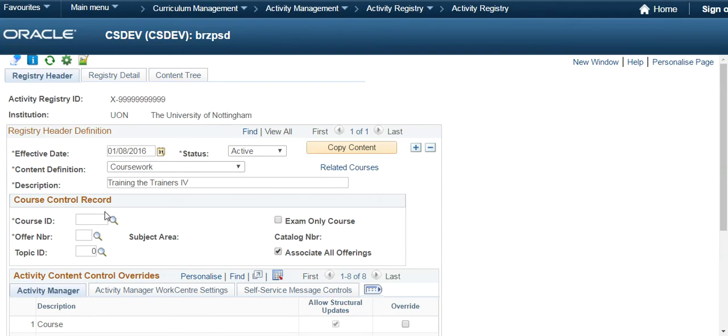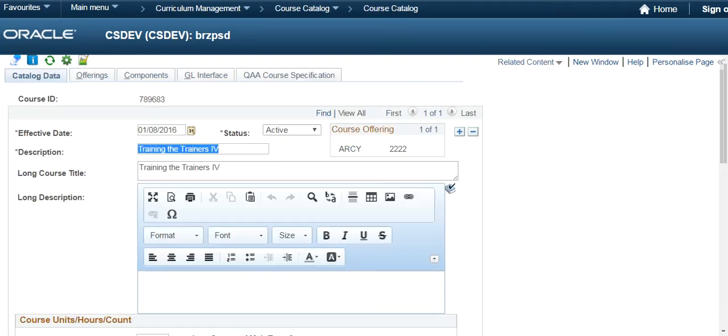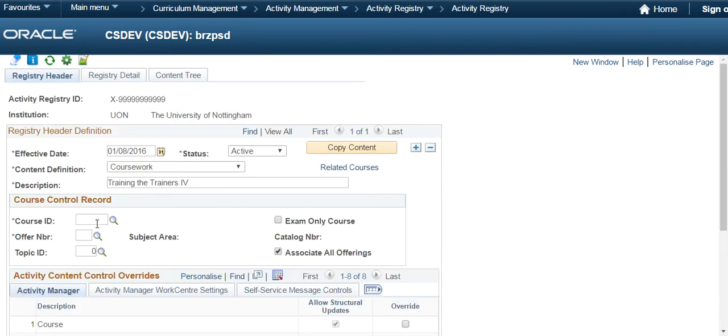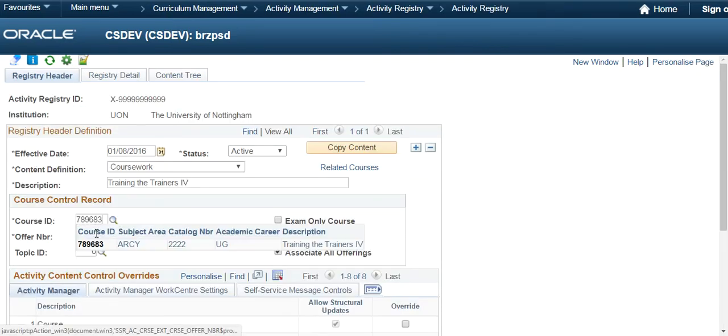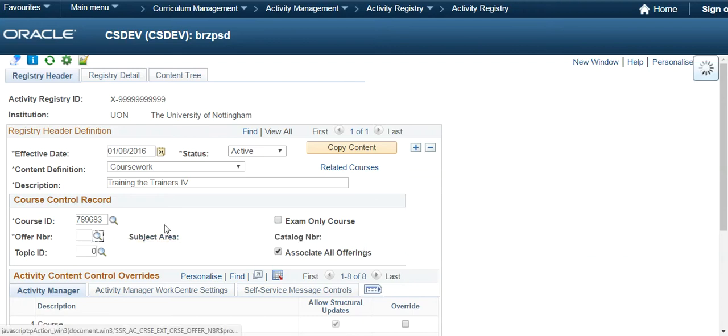In we go. Course ID. So this is where we link the activity registry record to the course. We have to do it. It's mandatory. You can't create an activity registry record independently. It has to be attached to a course, which is common sense, because the activity registry is where you create the assessment records for a course. So I'm going back to the course and getting my ID. Paste that in there.